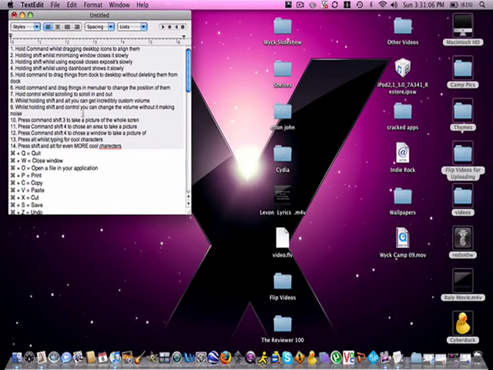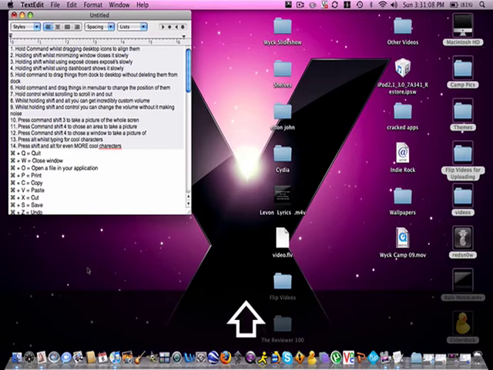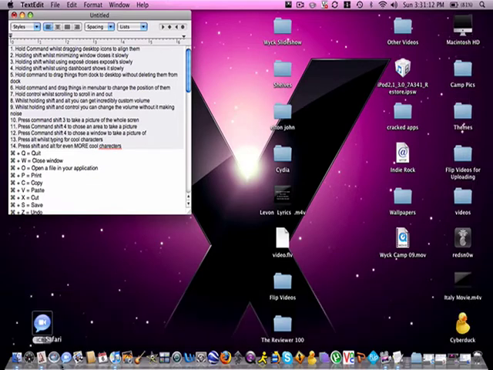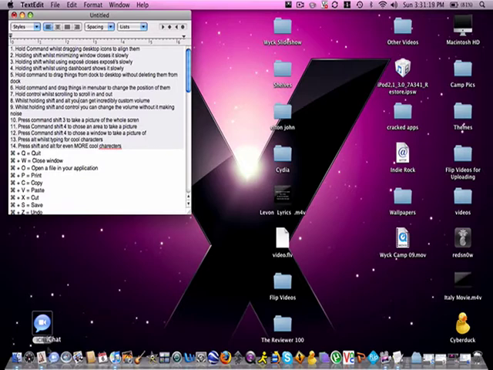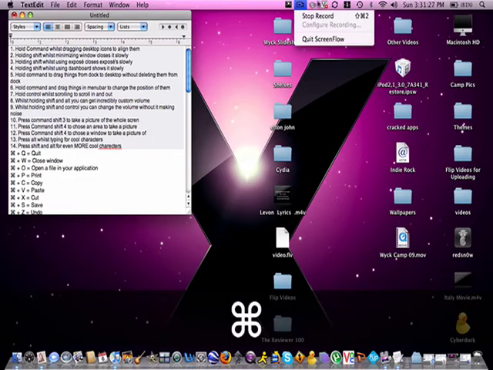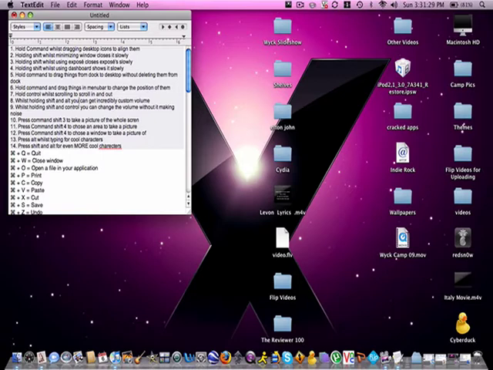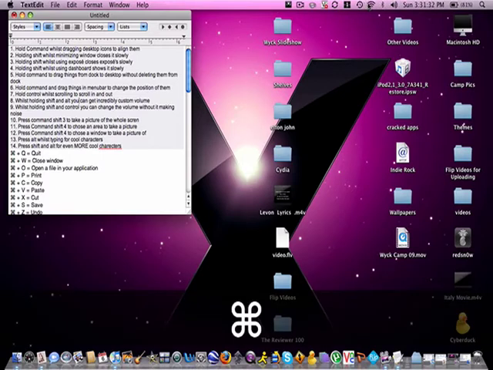I can hold command to drag things to the desktop without deleting them, because usually if I want to drag it to the desktop, it will delete it from the dock. But that's not going to happen. You can also hold command and rearrange items in the menu bar.